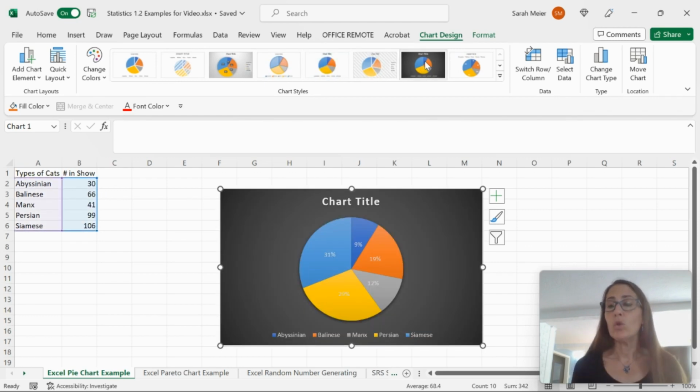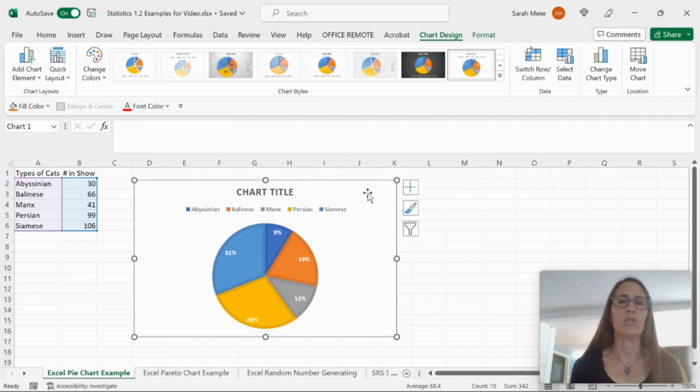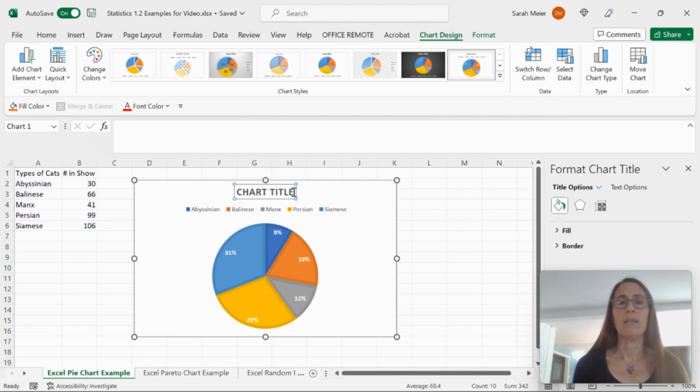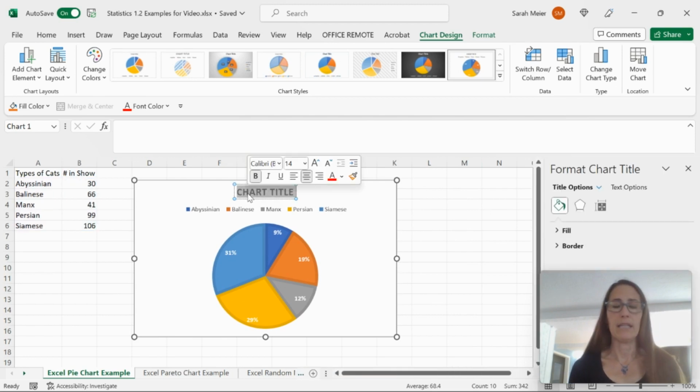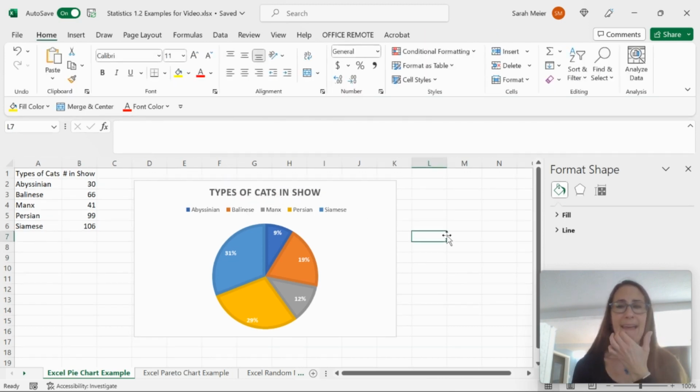Again, how do you want to present your data? How do you want the viewer to see your data? So this is different than the one I have in the video, but just to show you, here's one option. Now I can go in here and double click on the chart title and say types of cats in show. I like that.